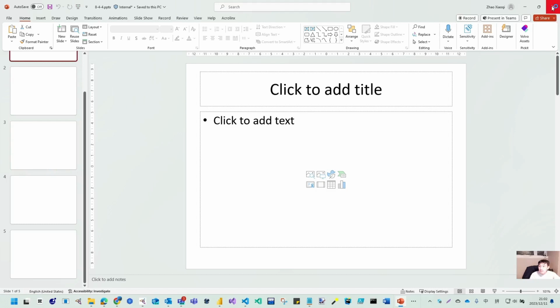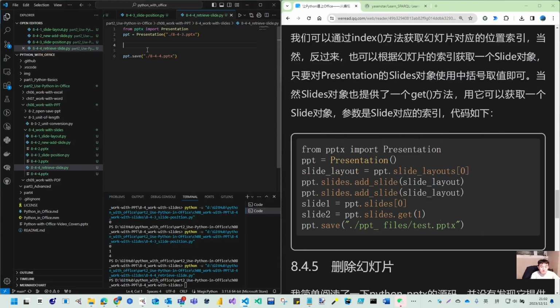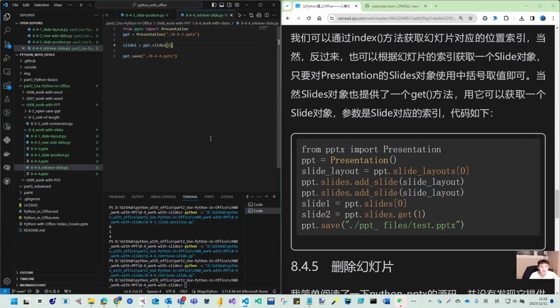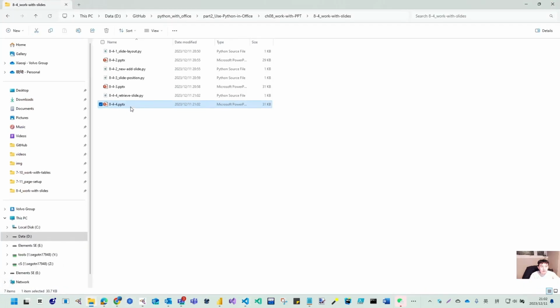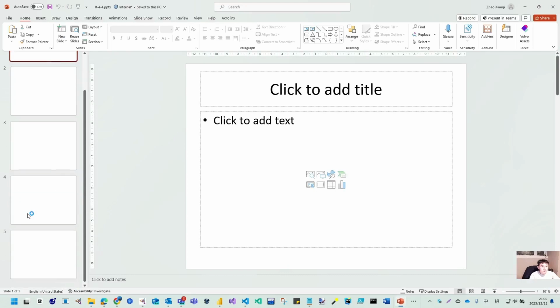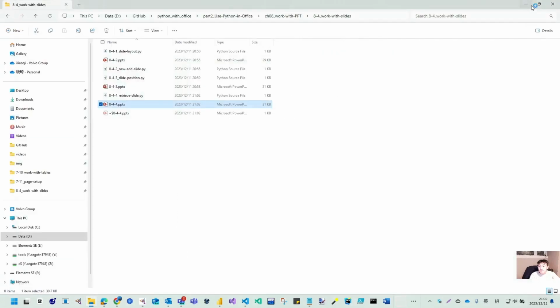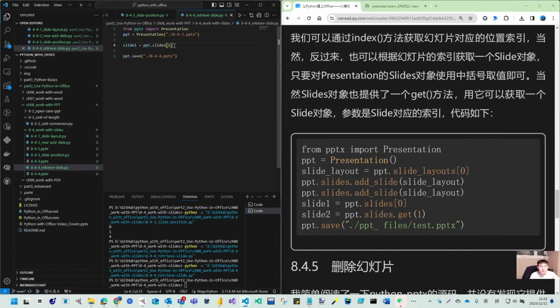So if I retrieve, slides 1 equals ppt.slides. I want to use this tool, but it does not change the file itself, so I still have these 5 pages. But I can retrieve this, so I have these slides in my object using this get.